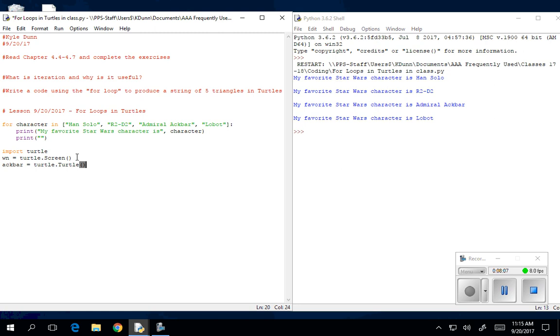And that will make Akbar a turtle. And this next bit is purely optional as well. I just like seeing the little turtles up there. It gives me a nice warm fuzzy feeling inside. So I'm going to make sure Akbar looks like a turtle.